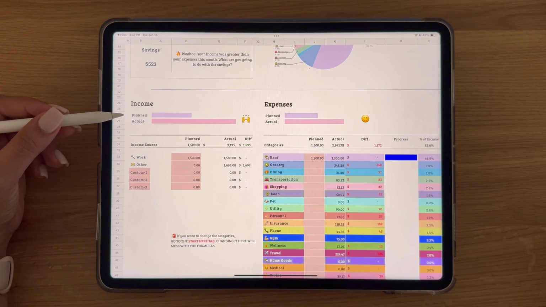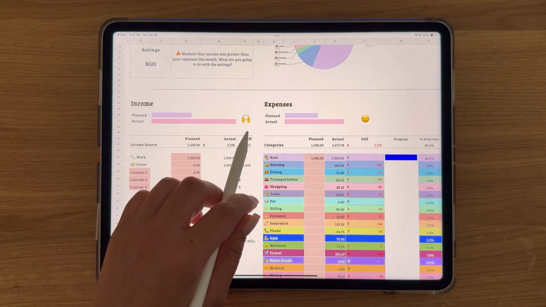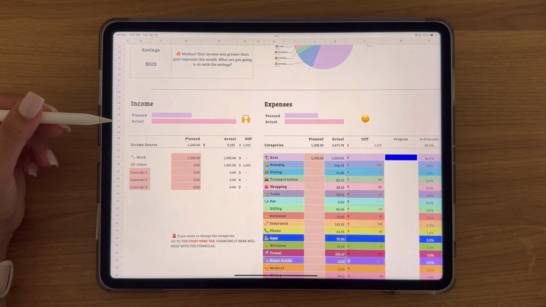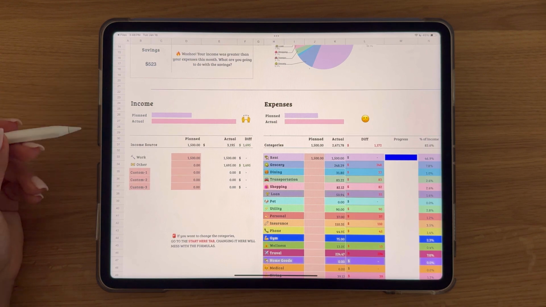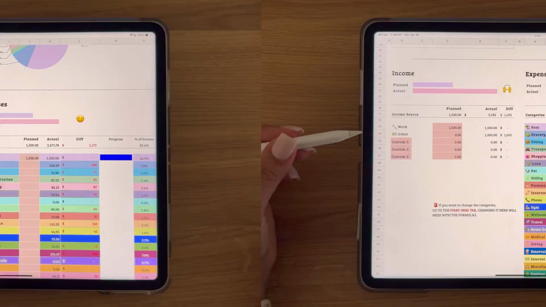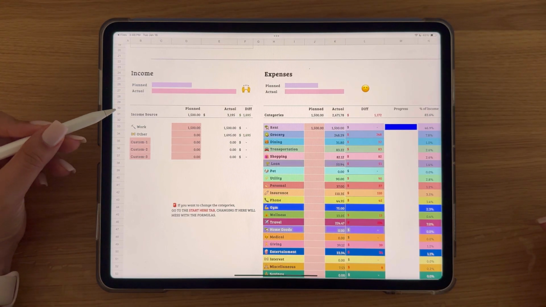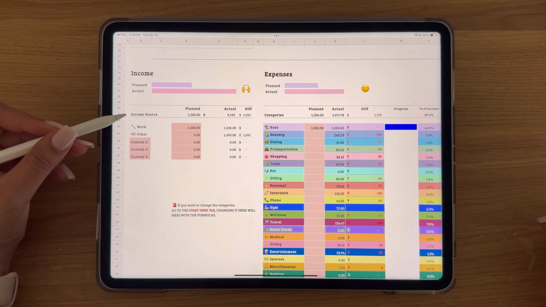So if your planned income is less than your actual income, that's a good thing because you made more than you planned. And you'll get this little symbol over here. However, if your actual income is less than what you planned, then you'll get a sad face just like this one. Sticking to this area over here, what you're gonna do is you're gonna put your income source.